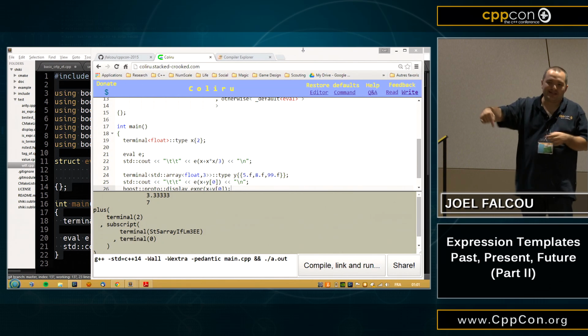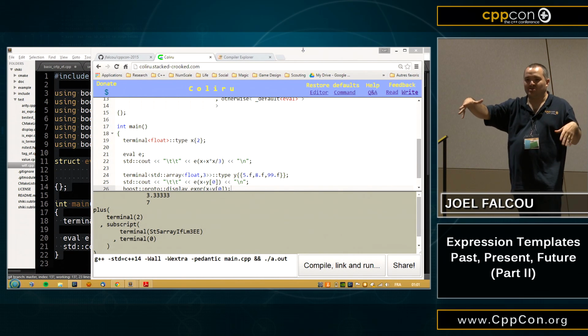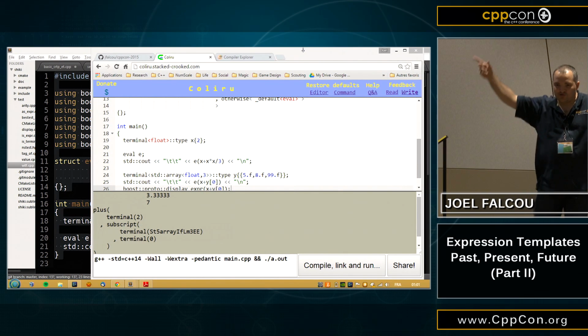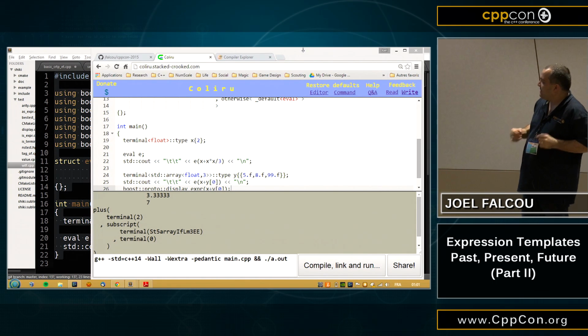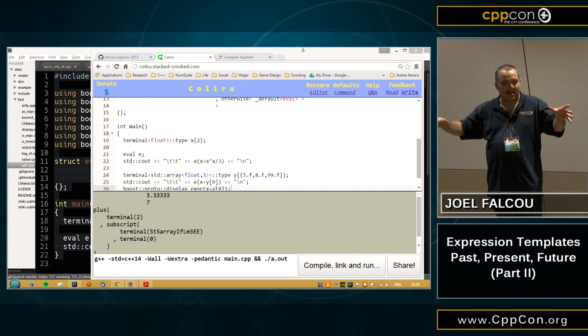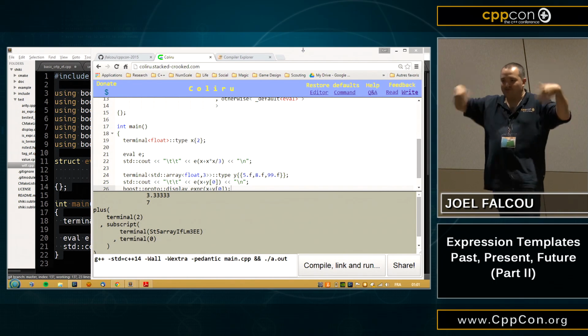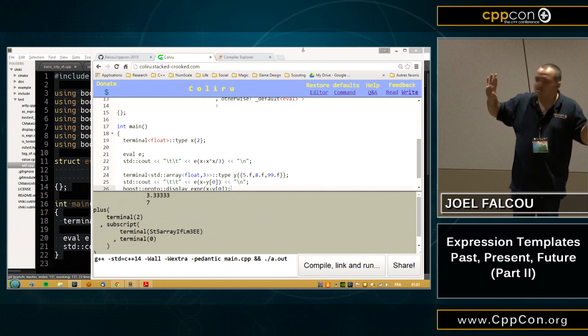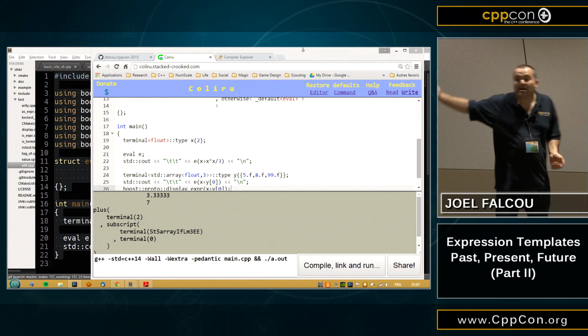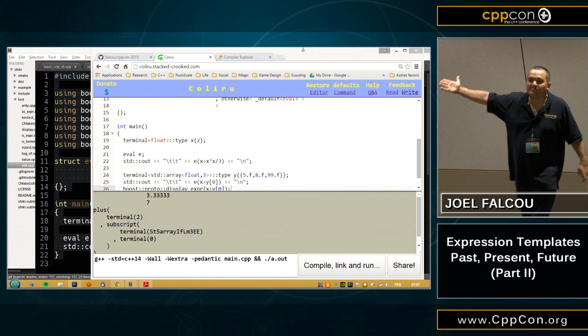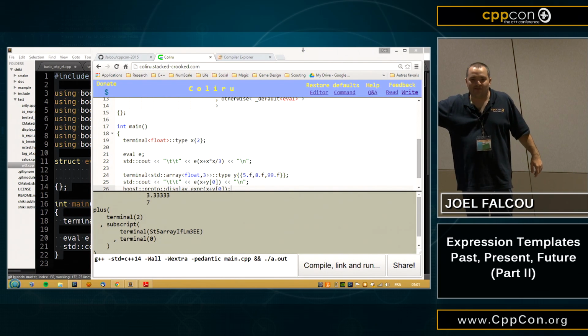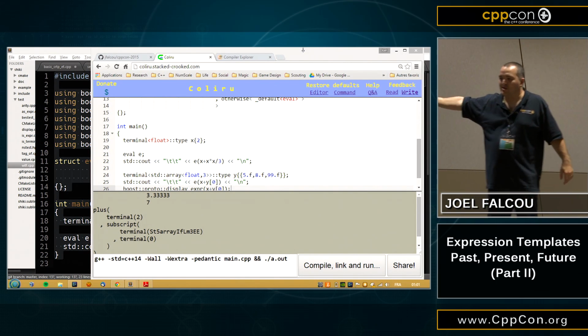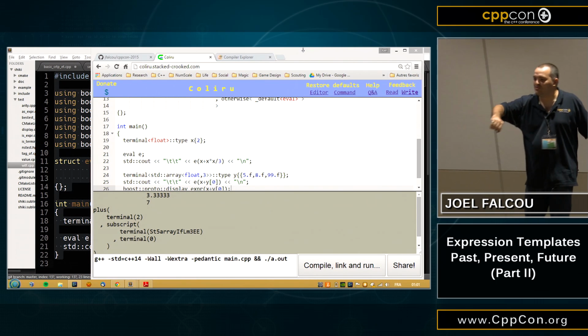The question was, what if I make a terminal of my cool class? If your cool class has operator plus, times, whatever, it will just call it. Done. So let's see what happens if I do y plus y, for example, because we obviously don't have a plus operator on std array, and I will answer you just afterwards.